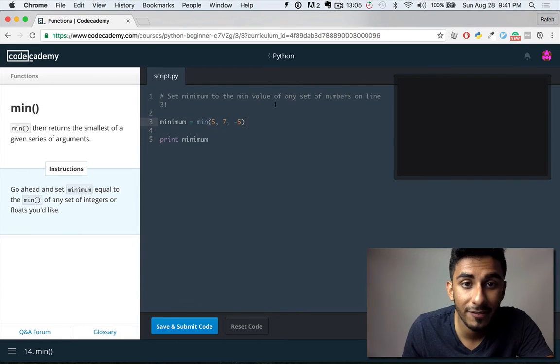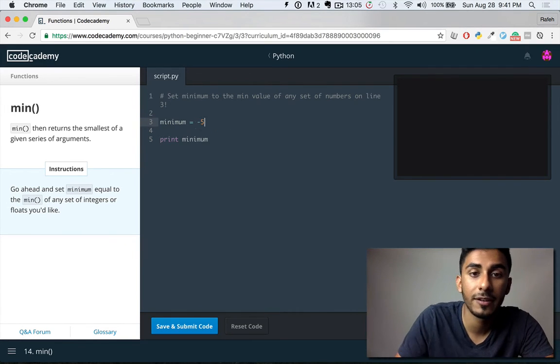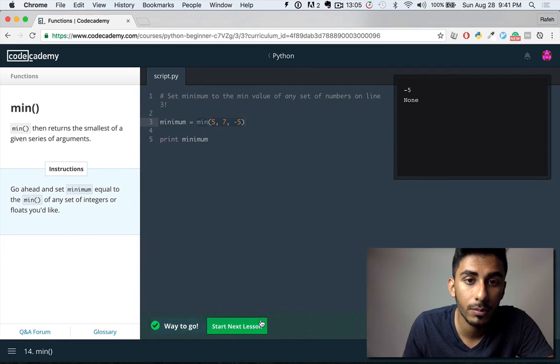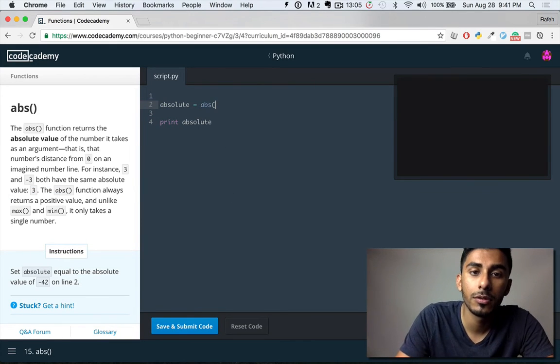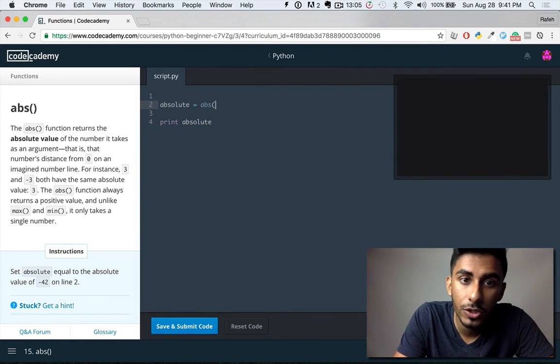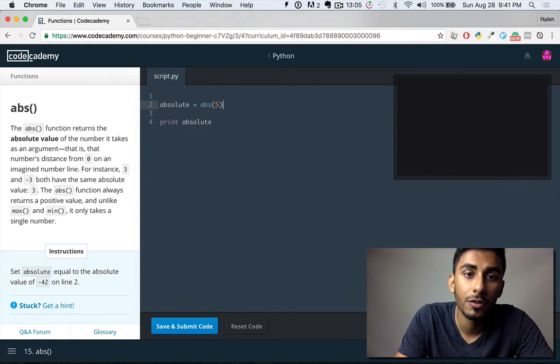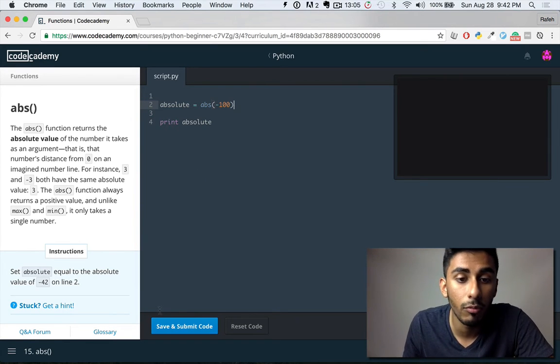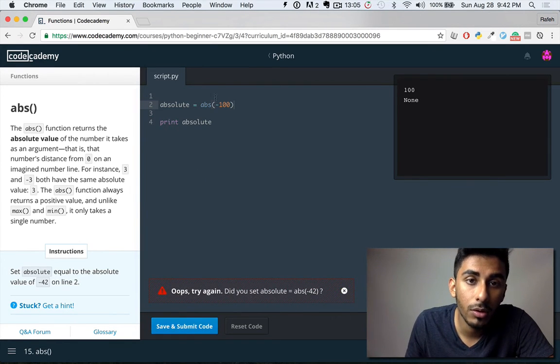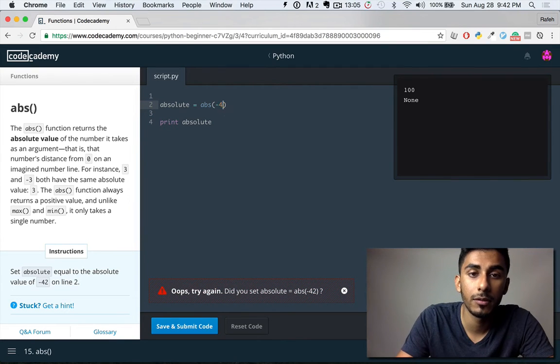Right? It's going to pick -5. The whole thing is going to turn to -5, and then we're going to move on. Boom. Done. Absolute. We're going to use the ABS function, and it's the same way. It just tells you how far something is from 0. So if I did -100, it's going to give me back 100. Or they want us to use a specific value like -42.